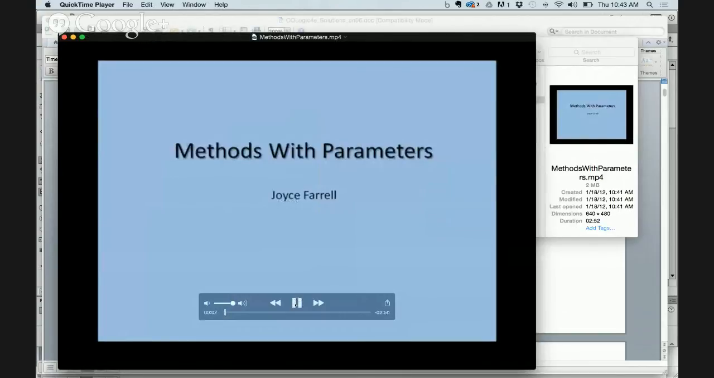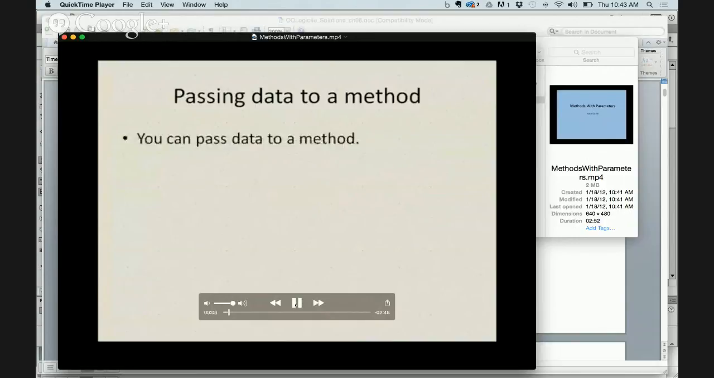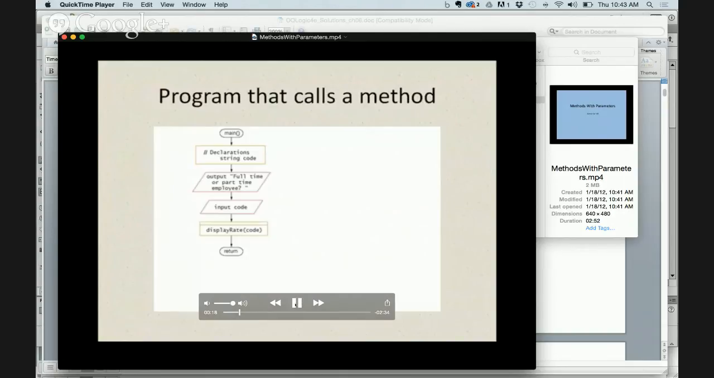Hi, this is Joyce Farrell. Let's look at methods with parameters. You can pass data to a method. When you pass a data item to a method, it's called an argument. A method can receive passed data. When the data is received, it's a parameter.